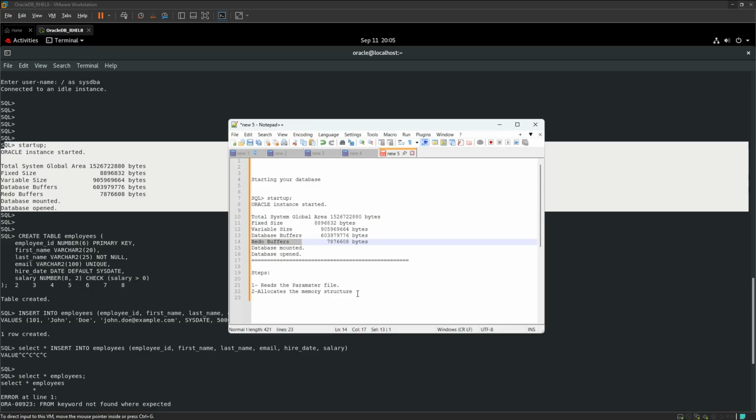So it allocates the memory structure when you start up your database. As a second step, it will allocate the memory structures. What will happen in the third step? It starts the background processes. And fourth step, what will happen? After the memory allocations, it starts all your background processes. Then the fourth step is the database is mounted.